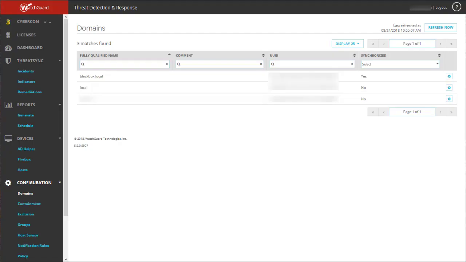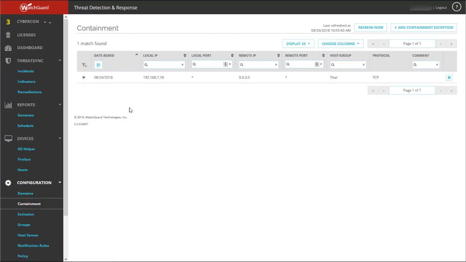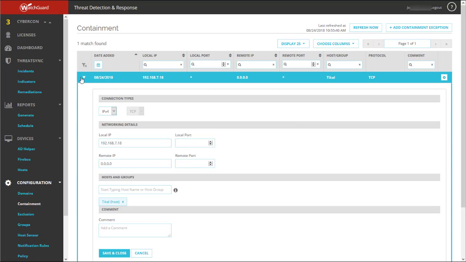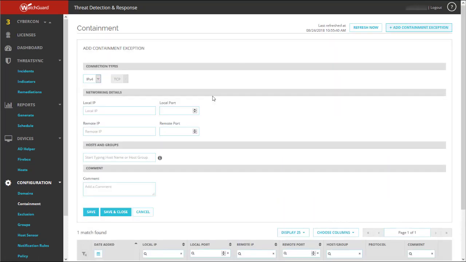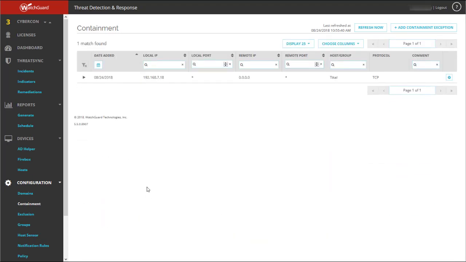The configuration screens are where you will perform much of the setup for TDR. Domains shows AD helper synchronized Active Directory domains and allows you to select which to synchronize or unsynchronize, or remove unused domains. You must first remove the host in a target domain from TDR to delete it from TDR's console. Containment is where you can view and add exceptions to the host containment feature, servers for example, when you want to ensure that these hosts will not be isolated from the network in the event of an unresolved incident.